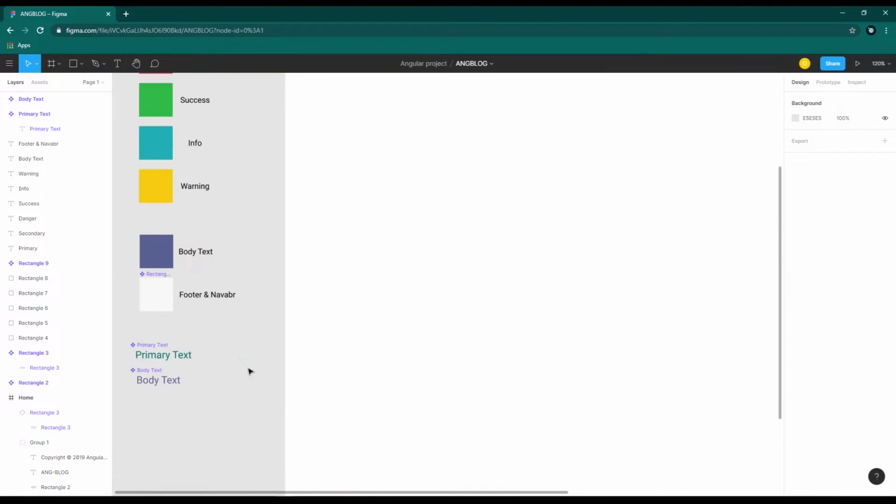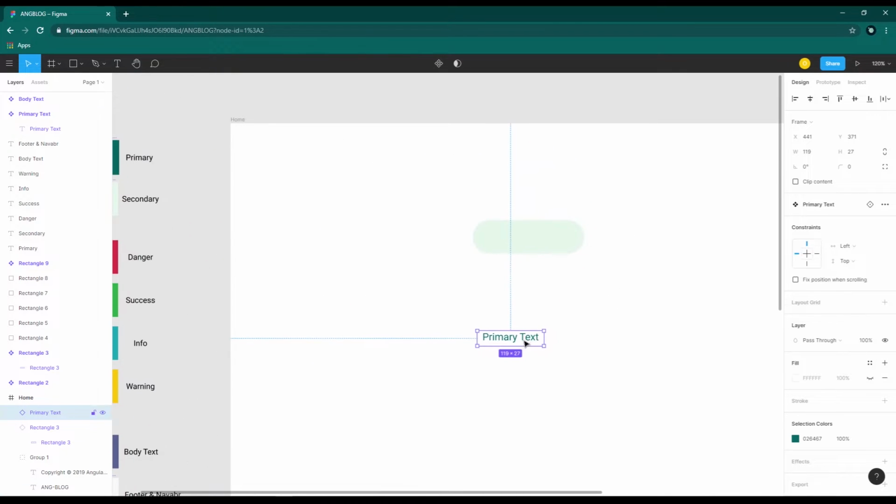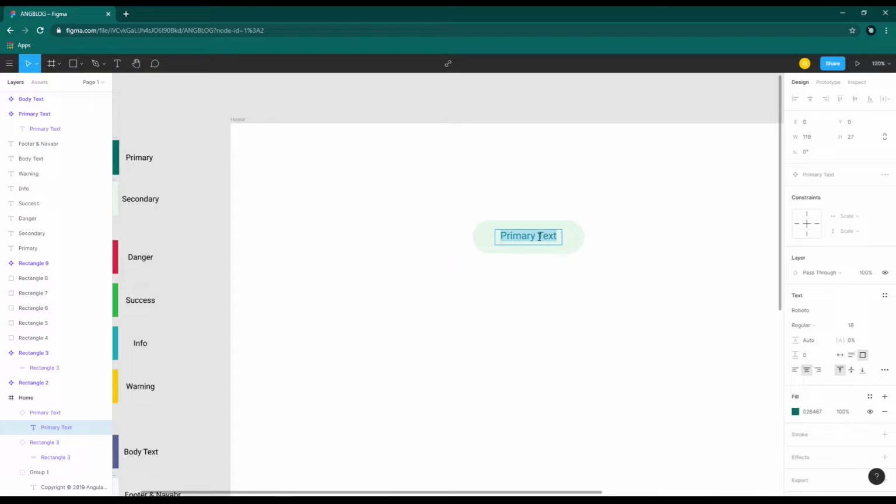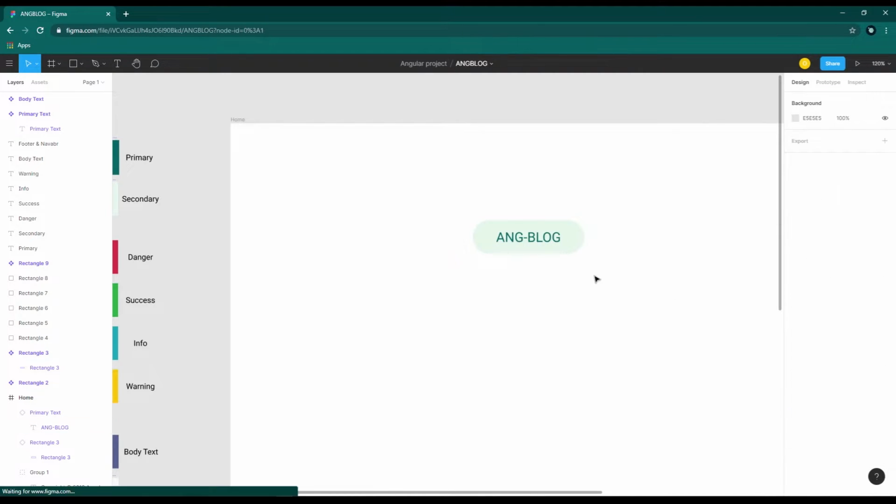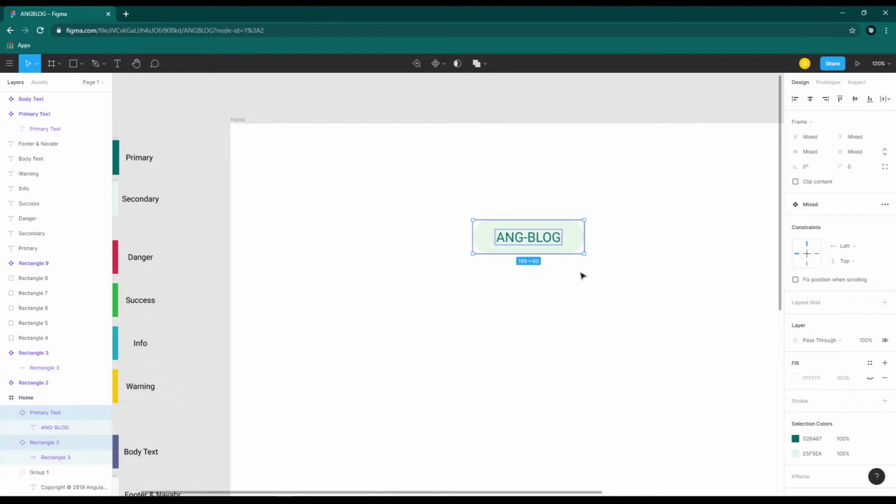Alright, now make another instance from our primary text and change the text to ANG-block, all uppercase letters. Now change the font size to 24 pixels. Alright, now select both the rectangle and the text and make it align center vertically and horizontally.